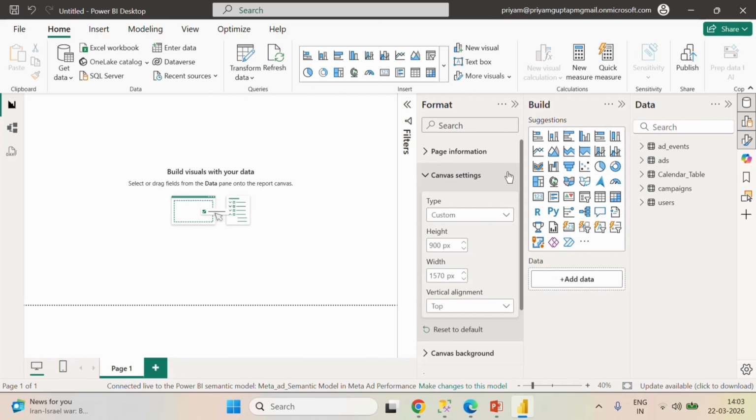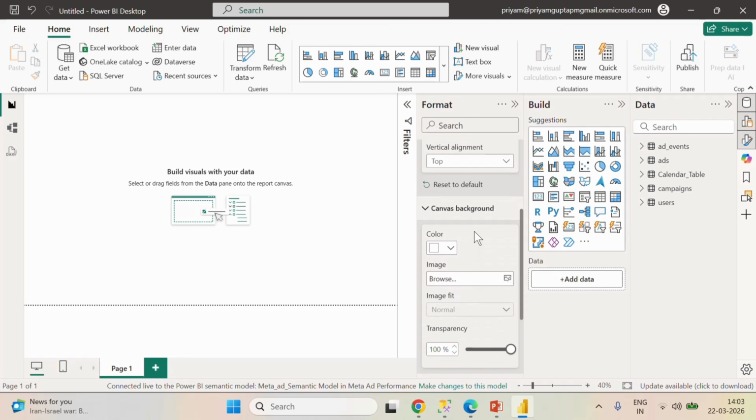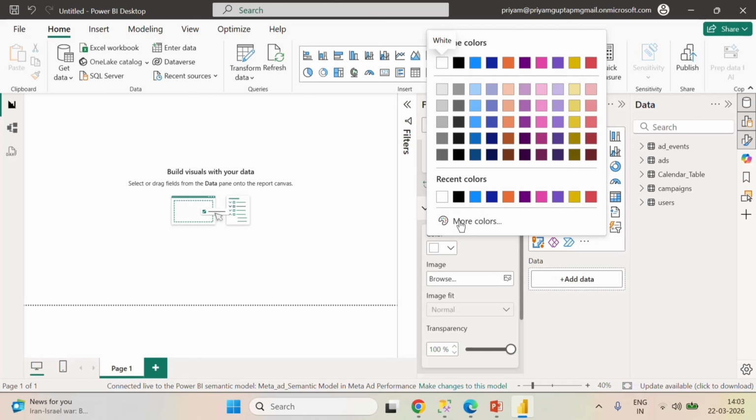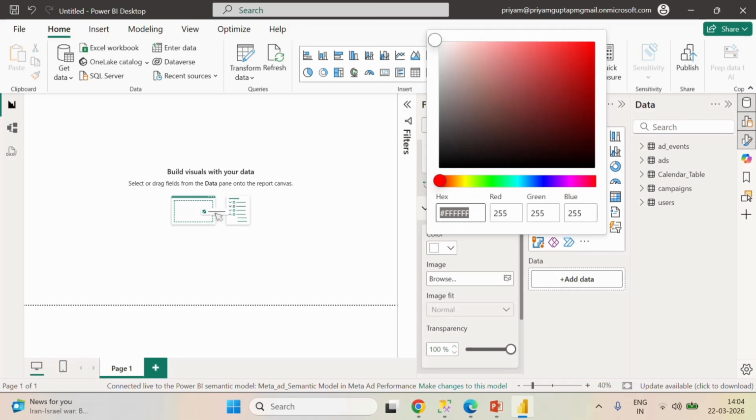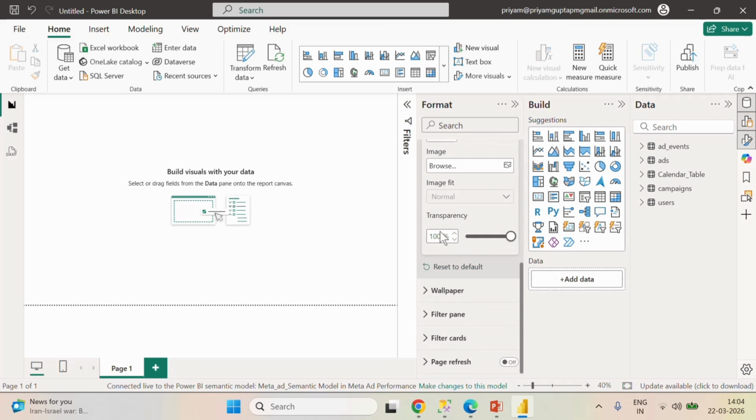Also we are going to choose some background color. Let me give the hex code: A0D1FF. This we are going to choose, and here you can see we are not getting any color because the transparency is 100%, so let me put it to 80%.